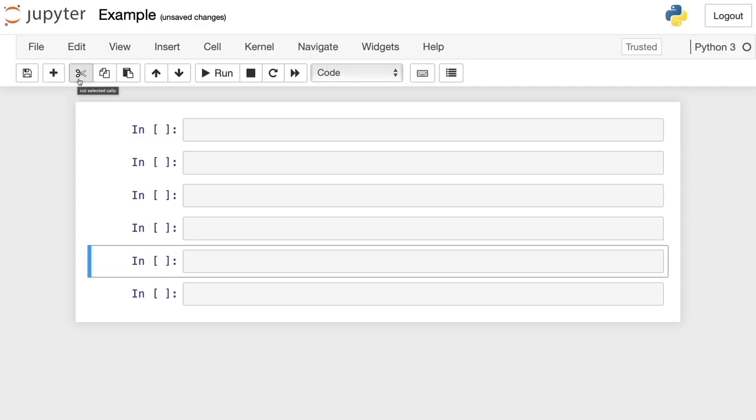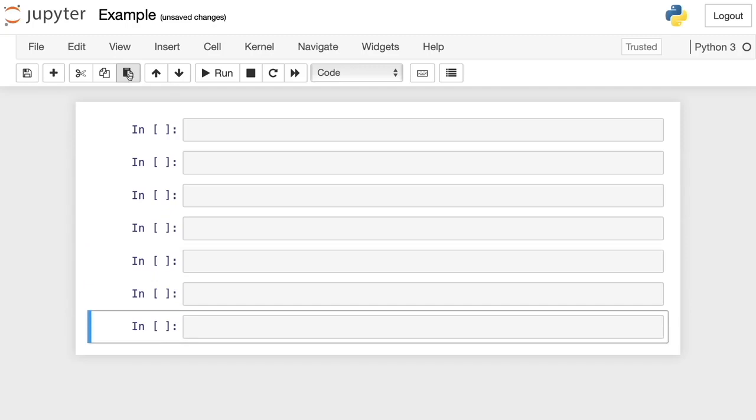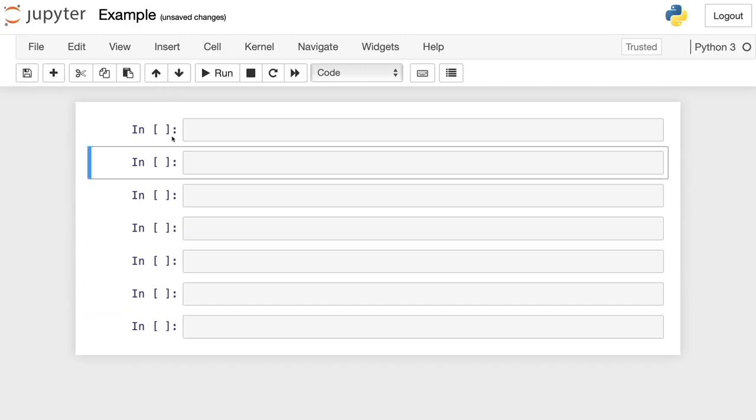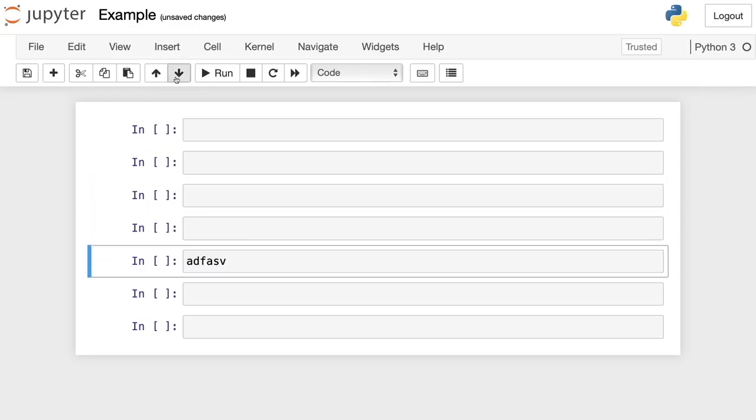Then we can cut selected cells with this button. We can copy a cell with this button, and also we can paste cells below. Also, we can move a cell above or below. For example, I'm going to write anything here, and this cell, I can move it above with this button or below, as you can see here.